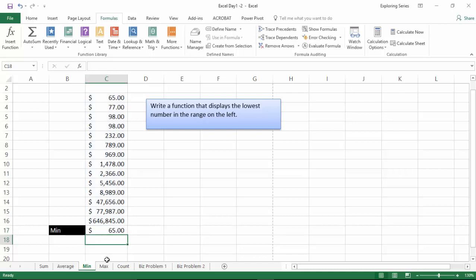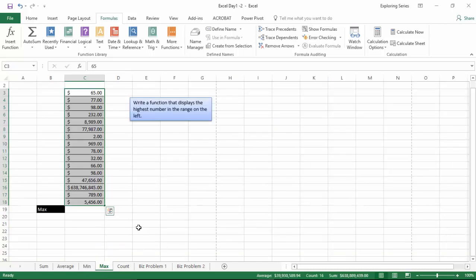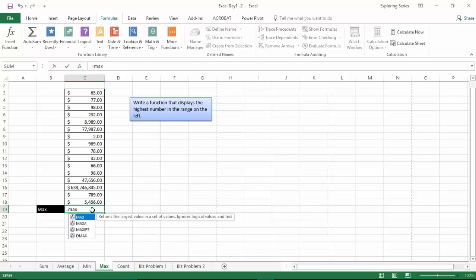Moving forward, I bet you can figure out what the max function does. The max function returns the largest number in a range of numbers, versus the minimum function, which returns the smallest number in a range of numbers. So to do max, that's pretty easy, right? We're going to go max.